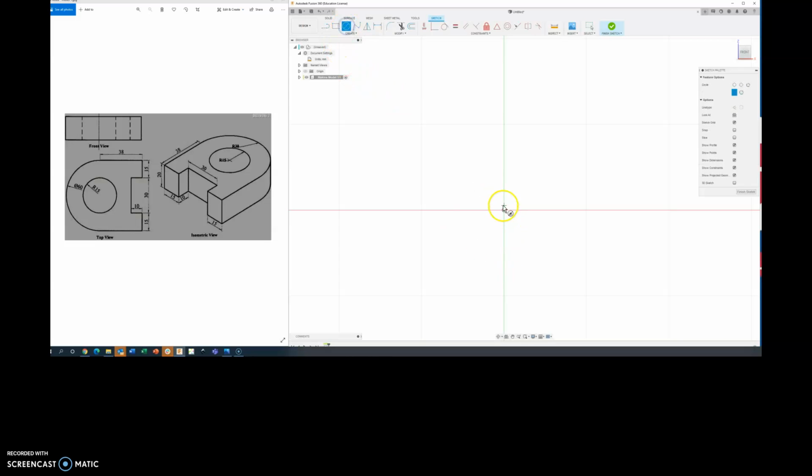I'm using the center diameter. Remember this says an R of 15 millimeters, so that's a radius of 15, which means a diameter of 30. So I'm going to type 30, click enter, and then make another circle with a diameter of 60 right on top of it.